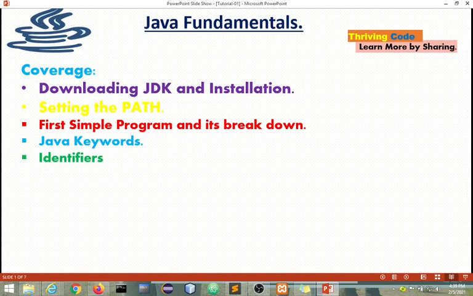I want to start with the downloading and installation of the JDK. So we'll run through these points right here: the downloading of the JDK, setting the path, the first program, and we'll look at the parts of the program, where we'll break down the program that we'll review. Okay, so we'll also look at the keywords in Java. We'll also look at identifiers.